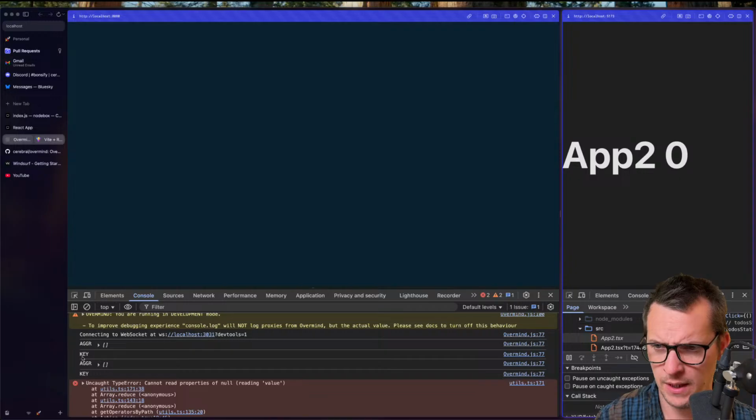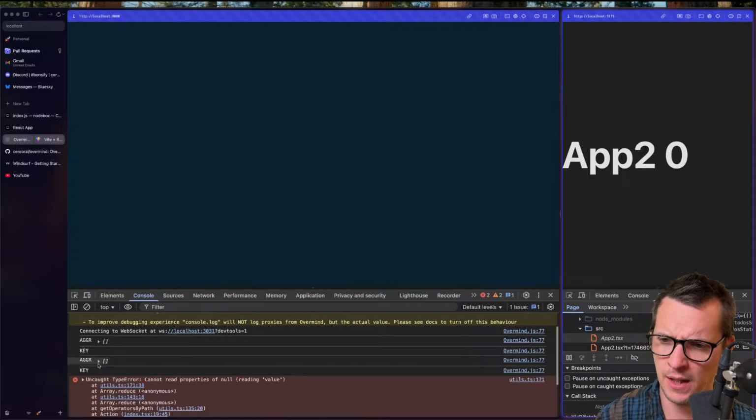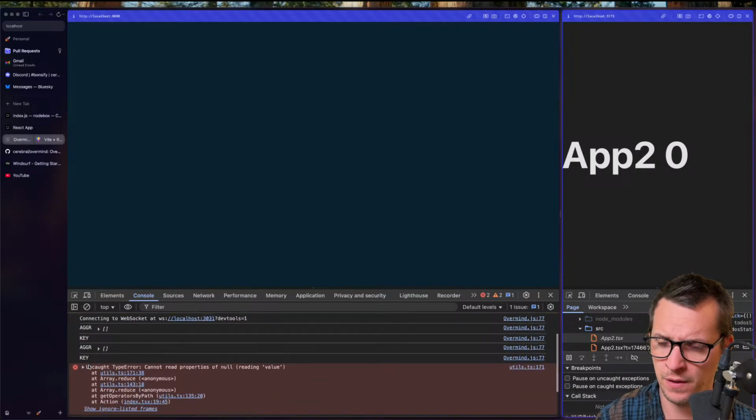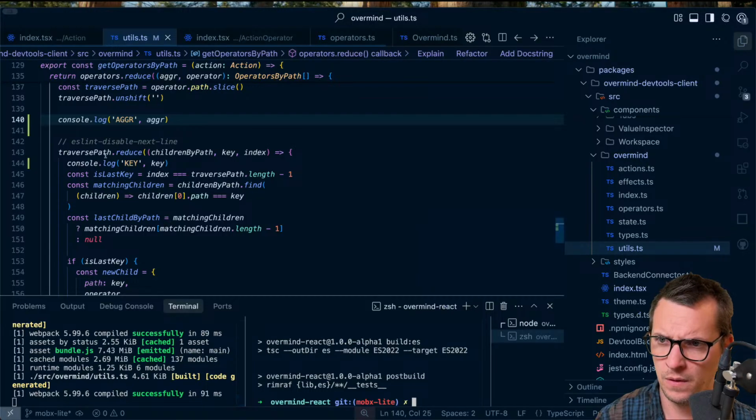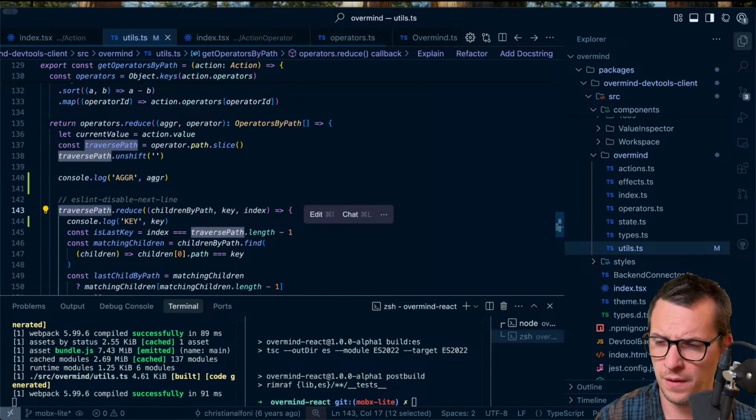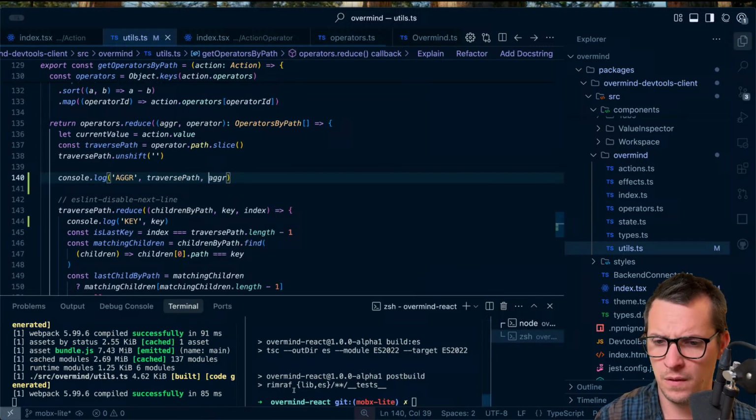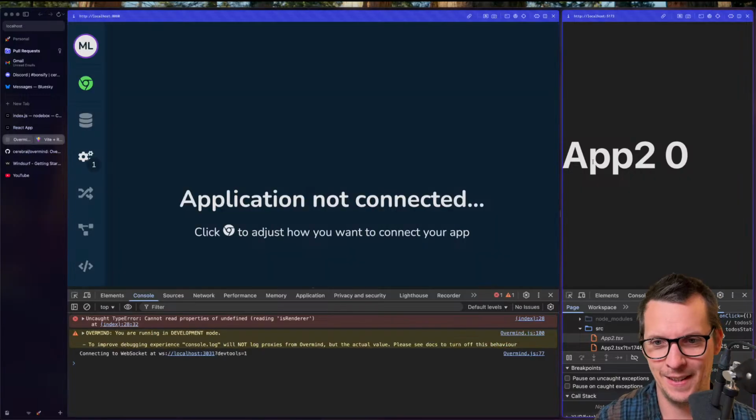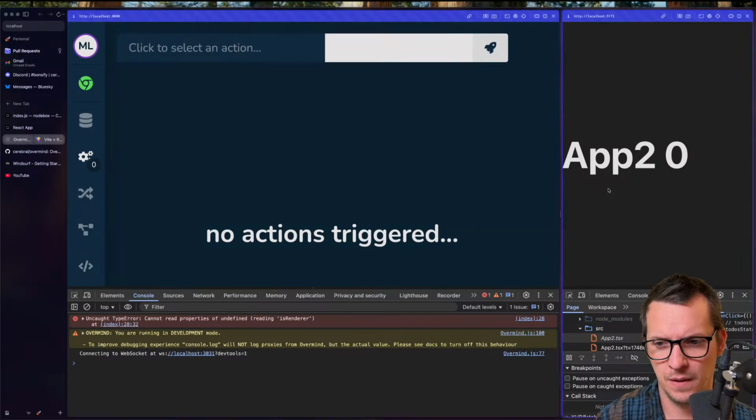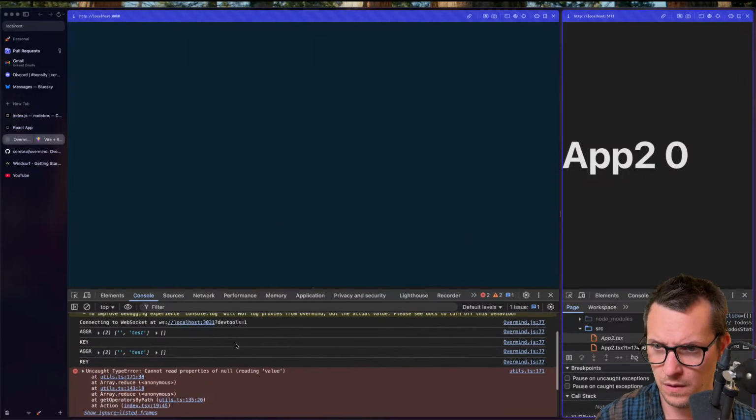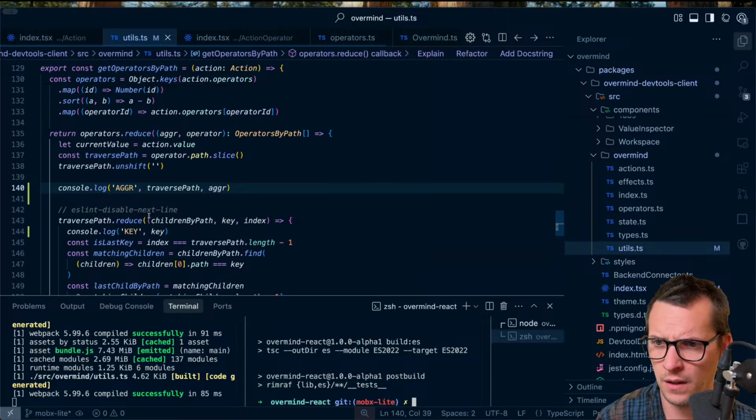Okay. And then key is empty. And then it does it again. I guess it's for two different. Traverse path. And then key. Okay, so it's iterating that thing. And then finds key. But then it iterates the whole thing again.